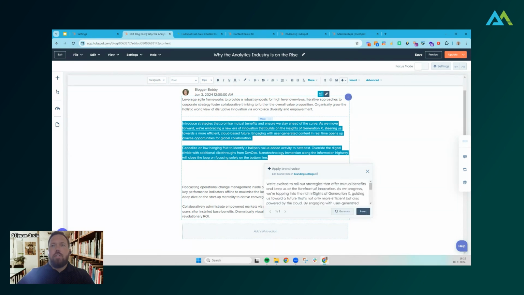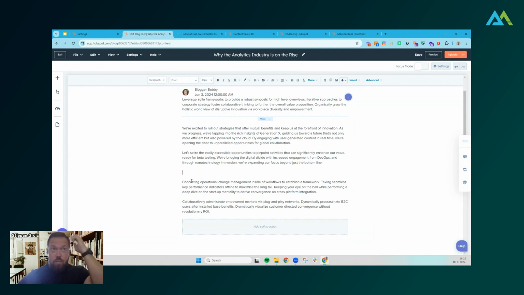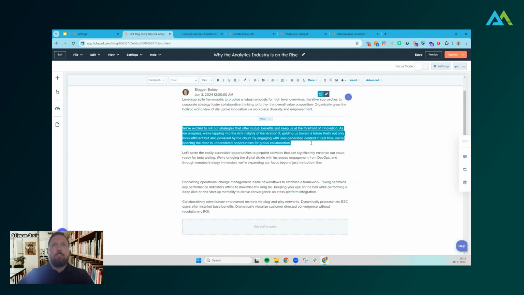And as you can see, it rewrote this selected text. So if I'm good with this, I can easily insert it and change it. If I want to see what else HubSpot will write for me, I can regenerate. So let's just insert this and change the whole tone of the blog. There are a couple more things that you can do. As you can see here, when we select this, we can always go here and maybe change tone.